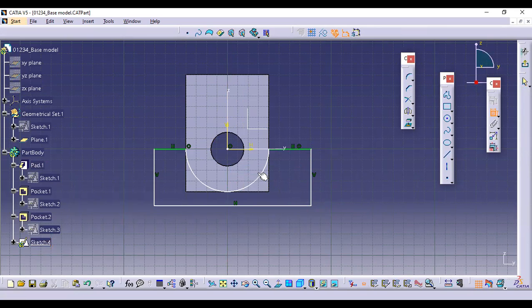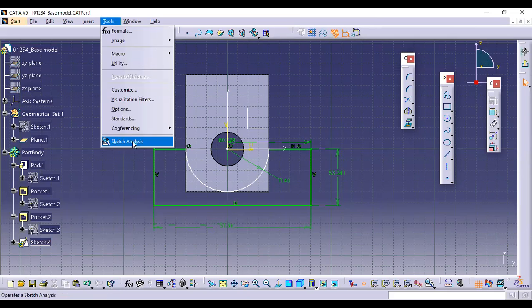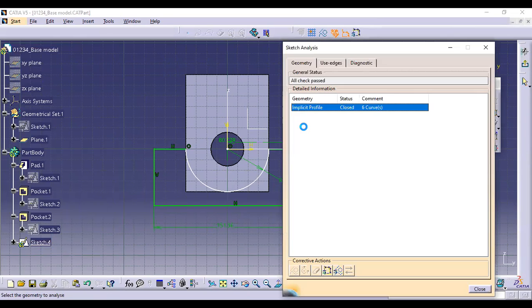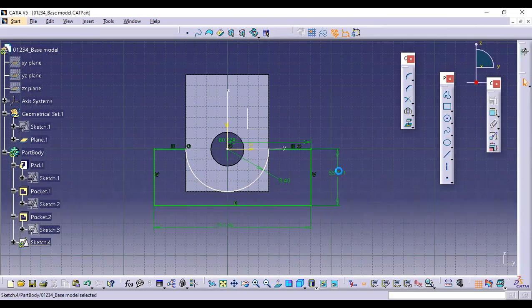Okay, radius is 40 mm, and now I'm going to constrain. This I have constrained, this I have constrained. Okay. And only one line I need to constrain now. This one. Okay, done. So let me check if my profile is okay now. Closed. Okay, done. So now I'm coming out.